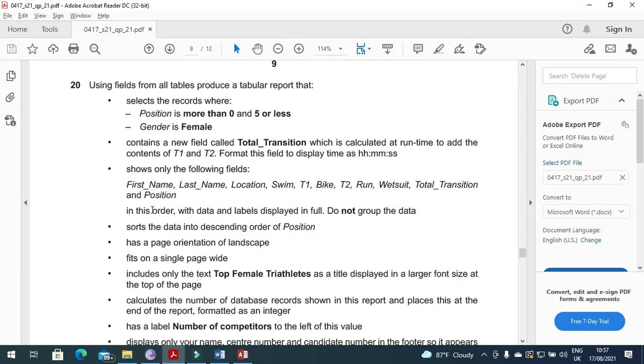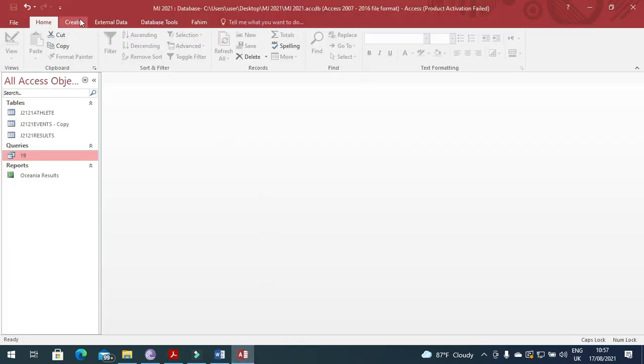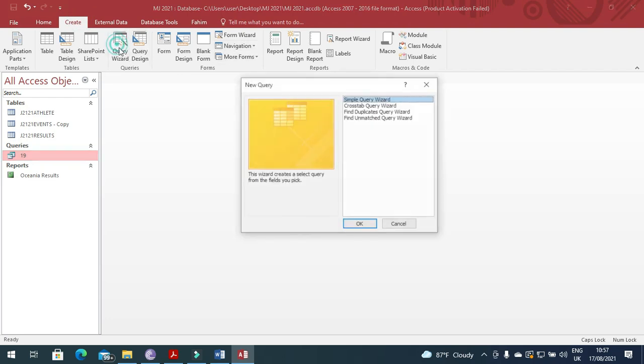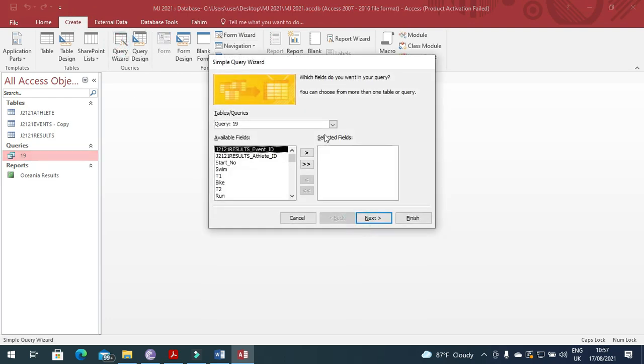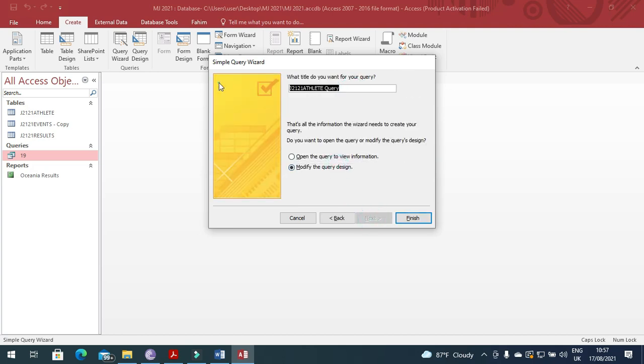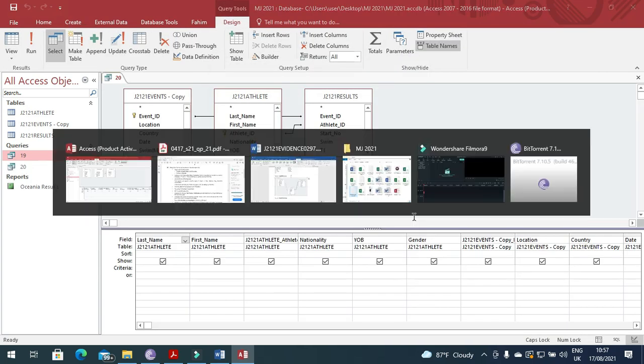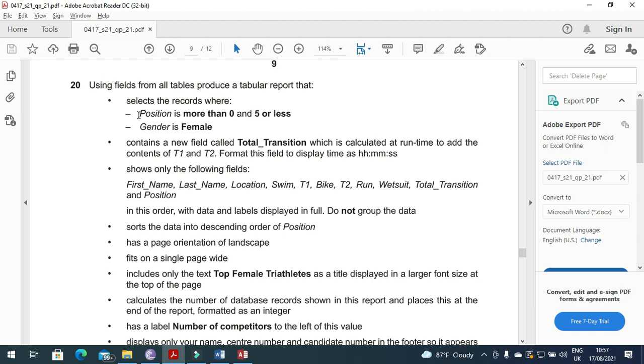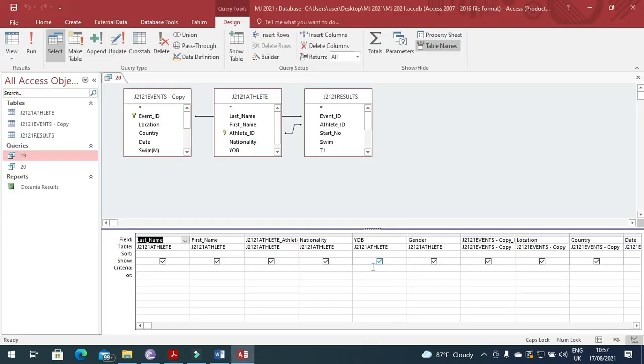Step number 20. Using fields from all the table, produce another query. So create a query first from the athlete, event, and results table. Next, and I'm going to call it step number 20. Finish. Now what they need exactly, position is more than 0 and 5 or less.